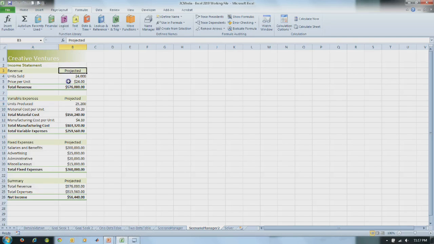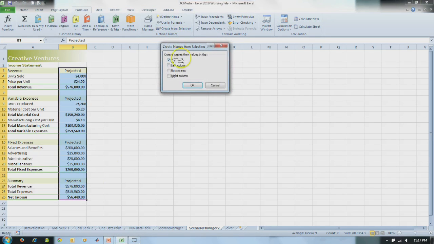So all I'm going to do is highlight my column. It's okay if I get some extra names in there, not a big deal. Create from selection, and I'm going to say left column. So it's going to grab this name and put it on top of this. So B3 is no longer going to be B3, it's going to be revenue. And likewise with B4, it's going to be units sold, so on and so forth.